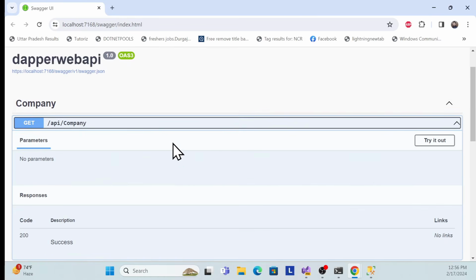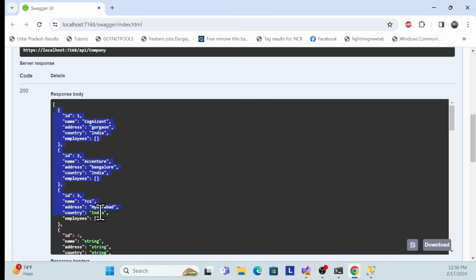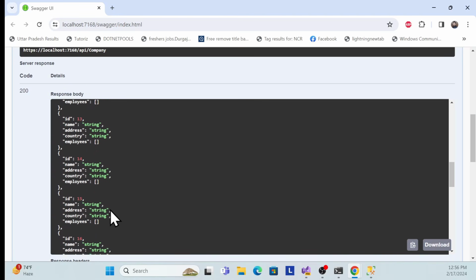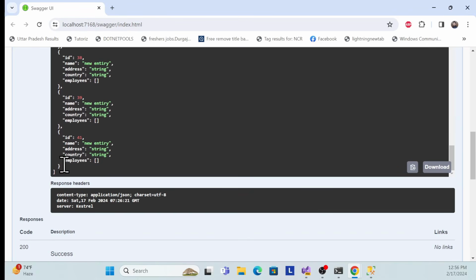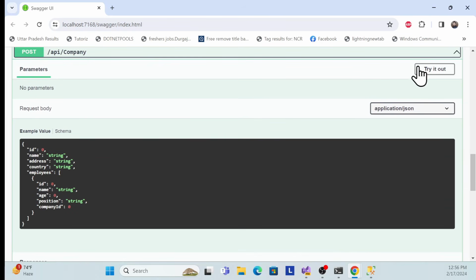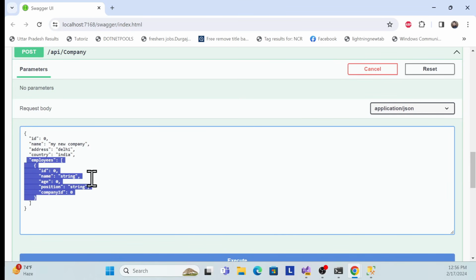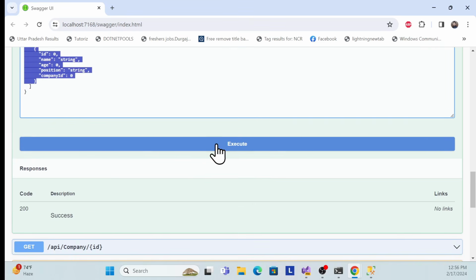Once it runs, let me execute one more time and see what happens this time. Now see, I'm getting data because the DB already exists and has data. Now if you go to company and create a new company, for example, my new company, with the address Delhi and the country India, we can keep the rest as it is or remove it, not an issue. So let me execute.